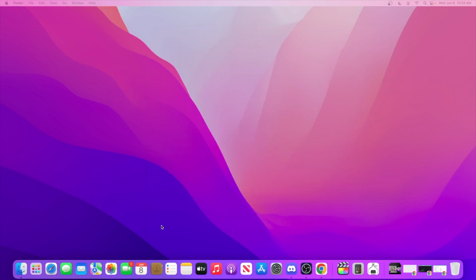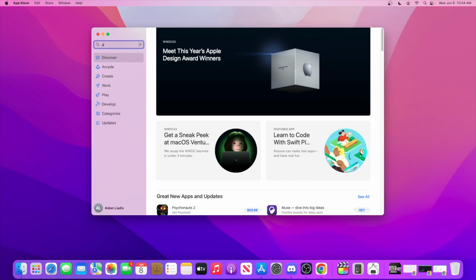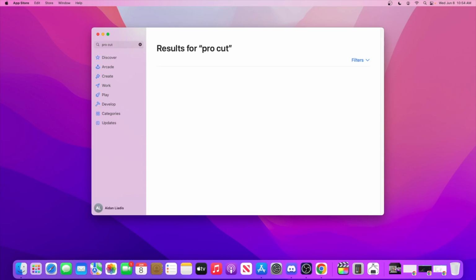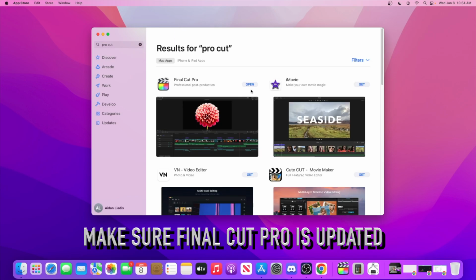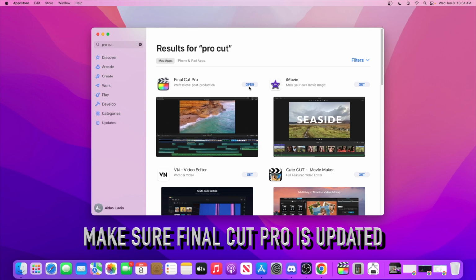Okay, so the first thing you're going to want to try if you're getting this error is hit the Launchpad, go to the App Store, type in Final Cut Pro. Mine just says open. If it needed an update, it would say update. So that's the first step that you would take to resolve this error.